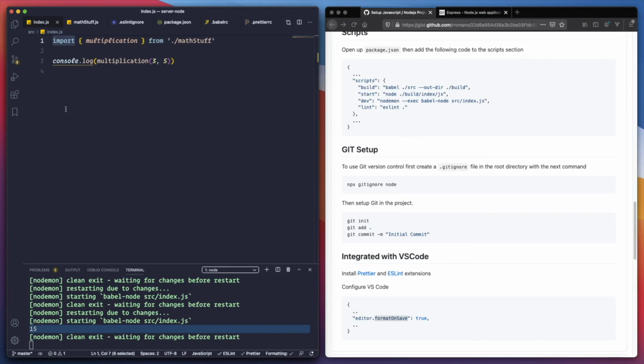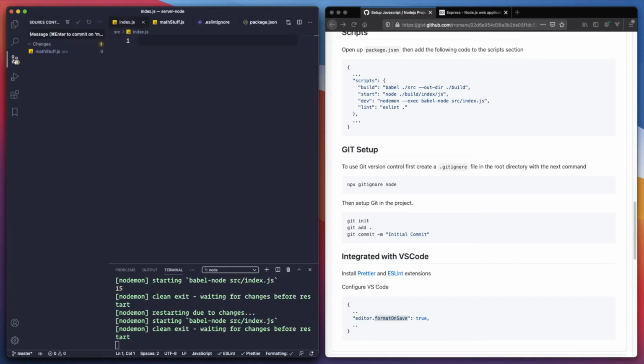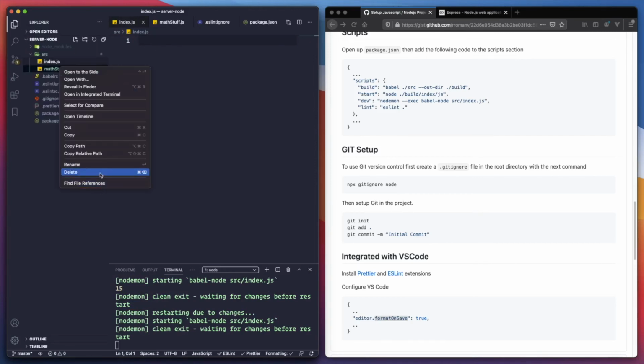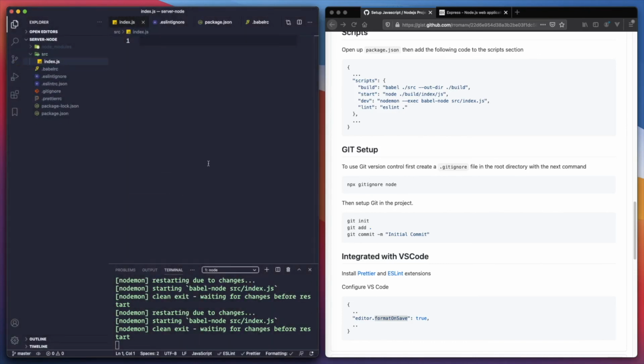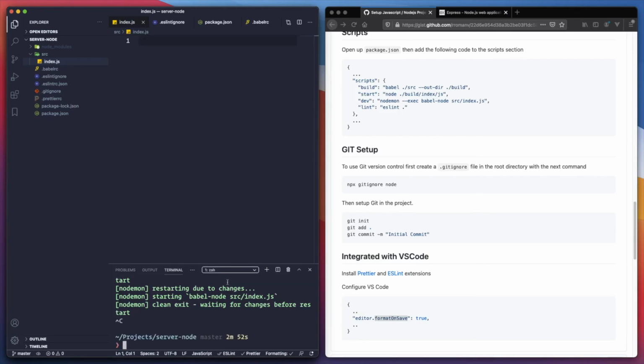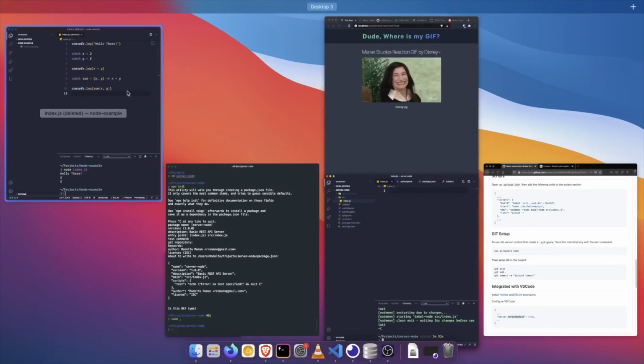But other than that, I believe that should be it. So let's delete everything. Let me go and remove my math stuff folder. File, I don't need it. And everything's running perfect. Let me get out from the server, and I will go to my browser.